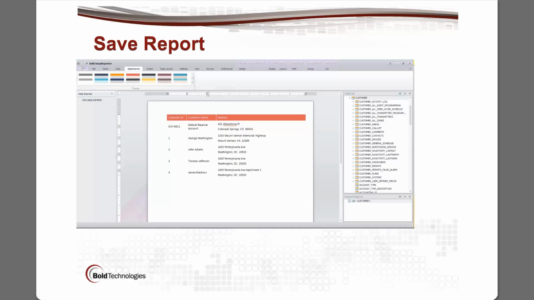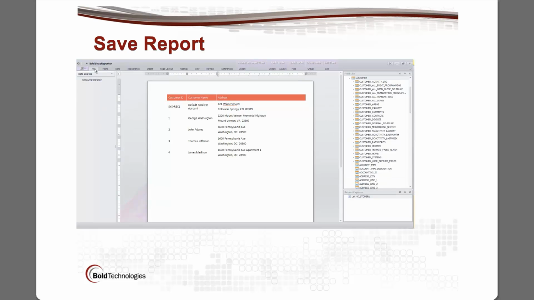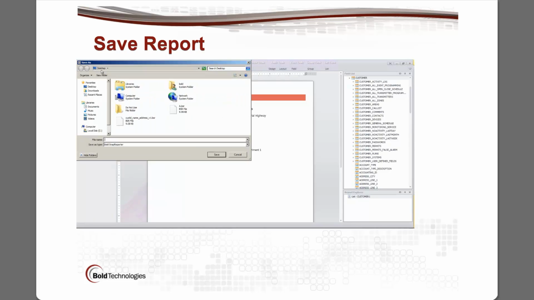We are now ready to save our report. Save works much the same as any other Windows program. Click on the File tab, then click Save As. Locate a folder on the computer where you'd like to save the report. In the file name blank, type a name that will help you remember what the report is.